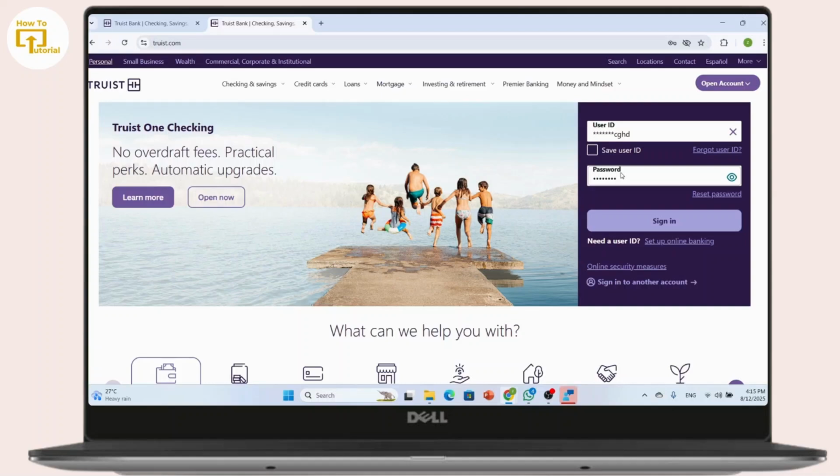And here, if you want to remember your user ID, then you can just check this box that says save user ID. And once you do that, you'll simply have to click on the sign in button. After that, if prompted, you have to complete the two-factor authentication by entering the code sent to your phone or email. And after that, you will be logged in to your account.